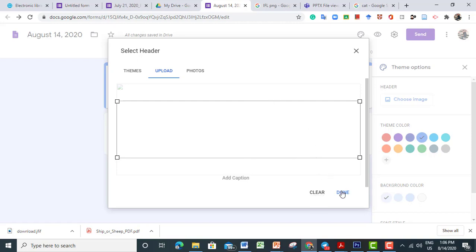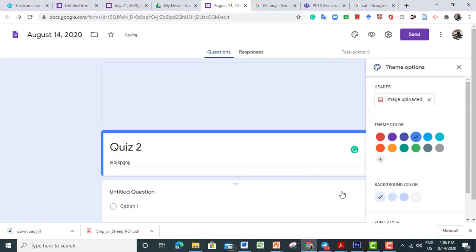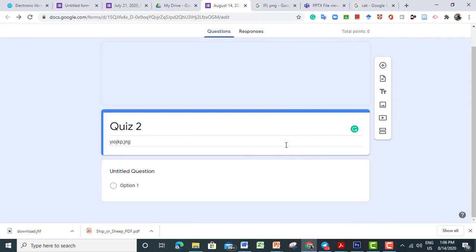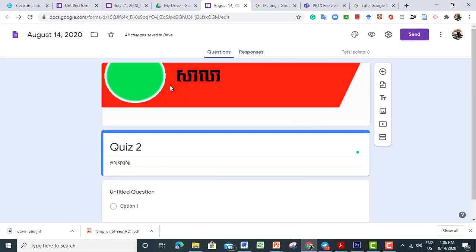Then we click Done in order to add the logo or school promotion. Then you will see the image appear above, for example here, when we add the logo.